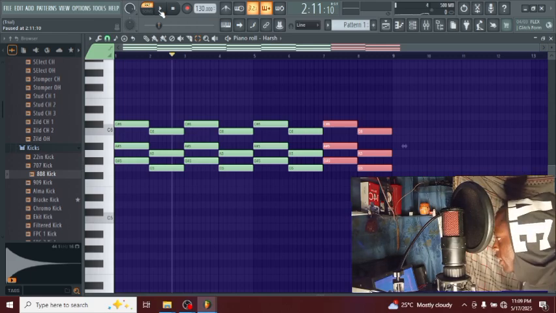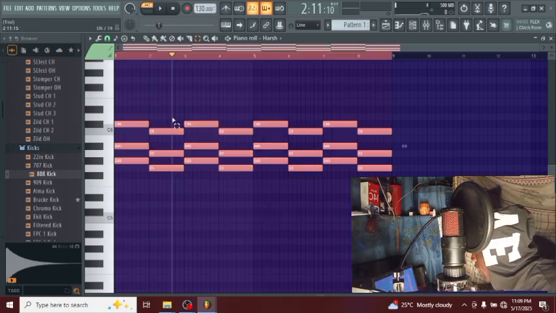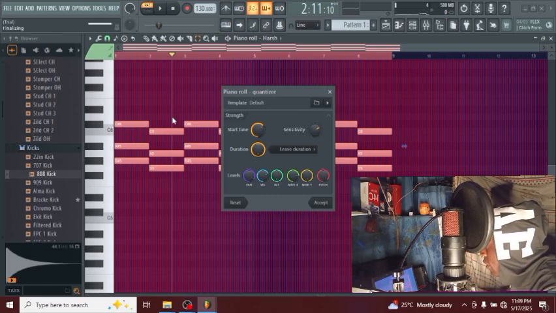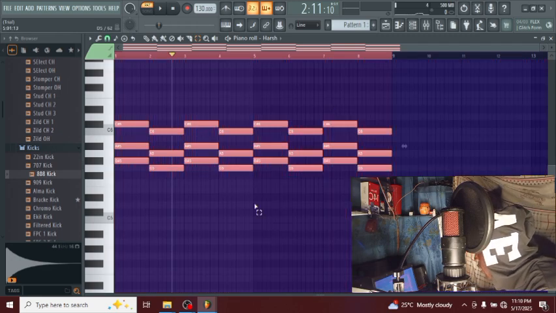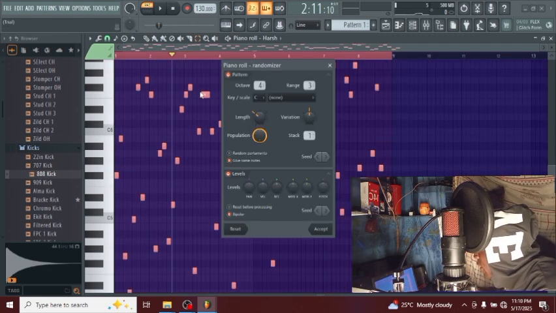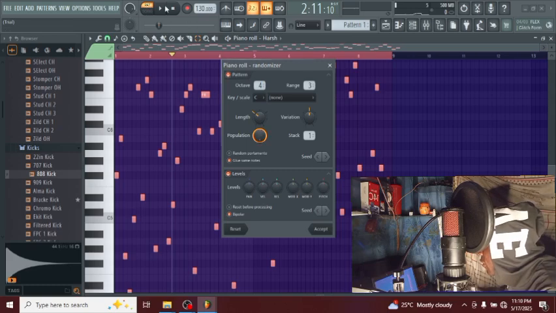Another technique today is we are going to press Ctrl and E, then press Add and Cure, as you can see, to arrange your melodies. After that, we are going to press Add and R. Let's play the beat and see how it sounds.